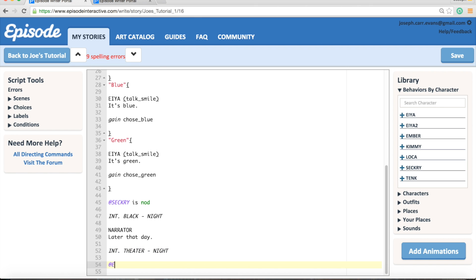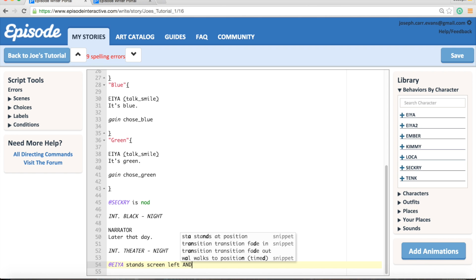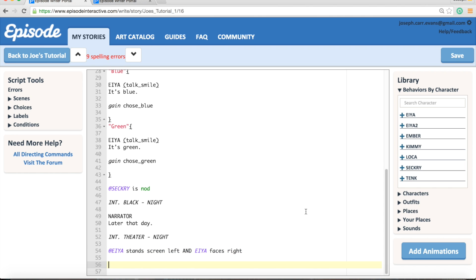And we'll have Aya, she stands screen left. We don't need to write in zone 1 because she'll automatically default to zone 1 anyway. So she stands screen left and Aya faces right. And what I'm going to have here is Sekri enter the scene, but I want him to be wearing a shirt which is the same colour as Aya's chosen favourite colour.